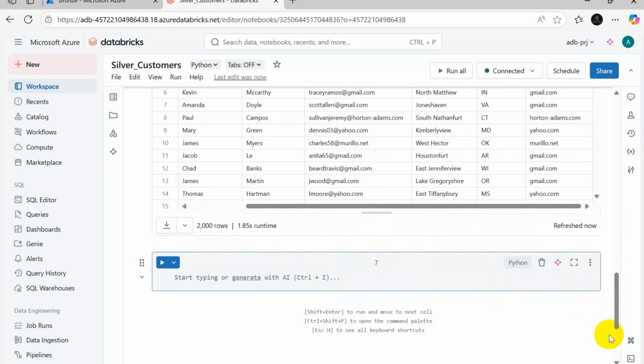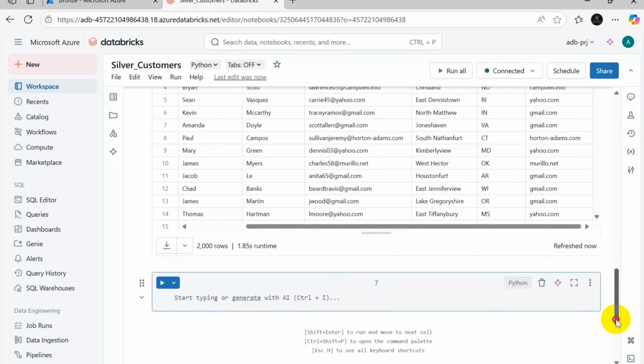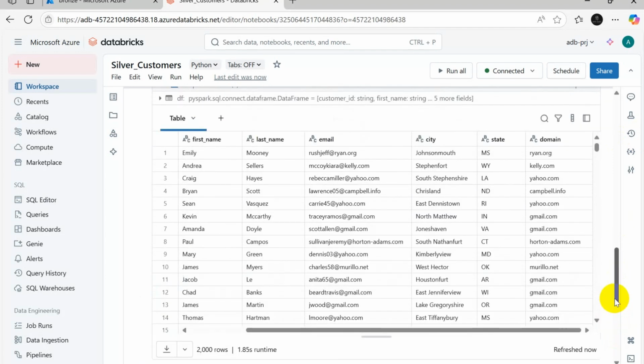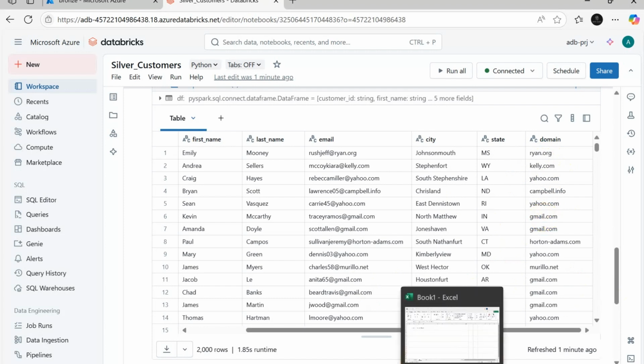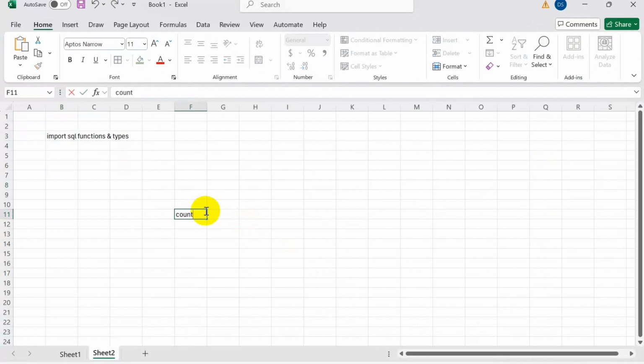Very good. Now we can do some kind of aggregation function also. For example, we have created a domain. We can find out how many customers we have for yahoo.com, how many for gmail.com, how many for rayan.org or kelly.org. So what we are trying to do in this aggregation function is count the customers on the basis of domain, right?